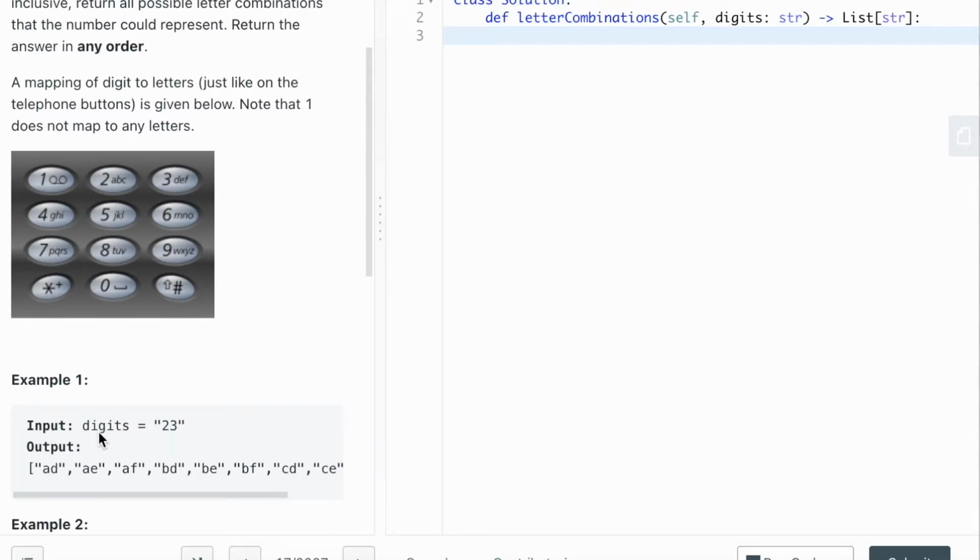Basically, if you look at the example, it gives you two digits, 2 and 3. Each number represents different characters, and the number 1 is not mapped to anything. So you only need to map numbers 2 to 9. If the second digit is 3, you want to return all the letter combinations of A, B, C and D, E, F.